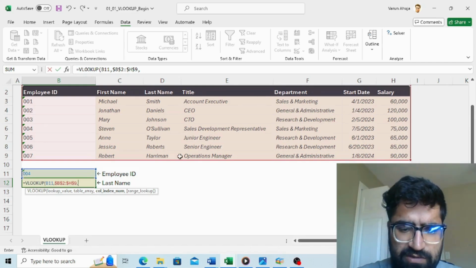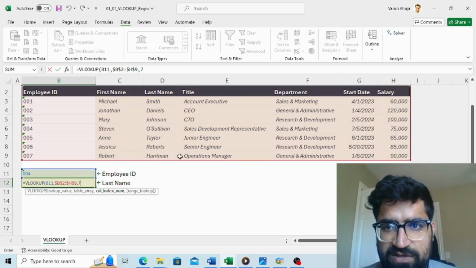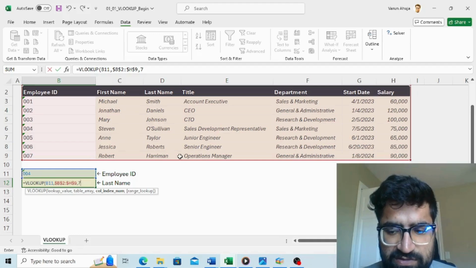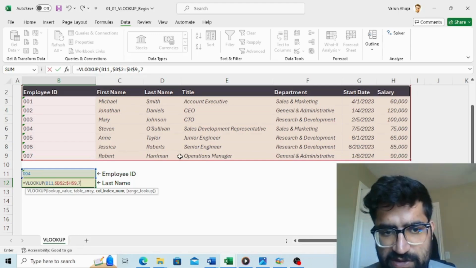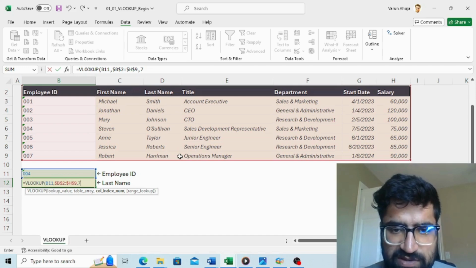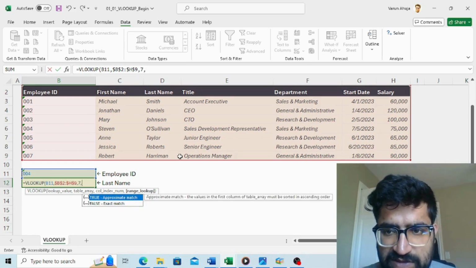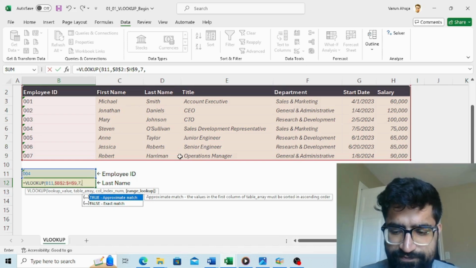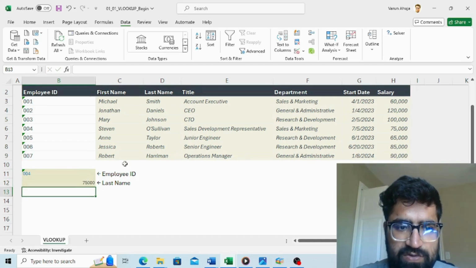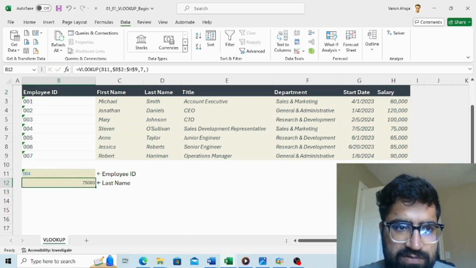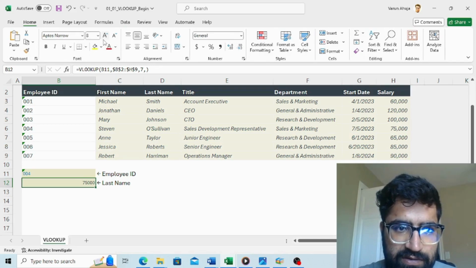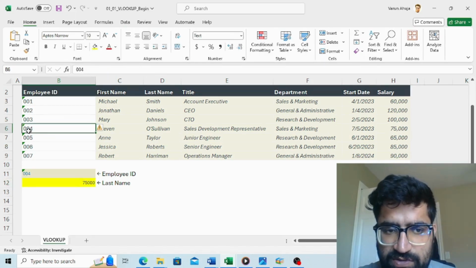I want to check the salaries of each employee. If I have a budget issue, I would check the salaries of each employee: who is earning more, who is earning less, is there any discrimination between their salaries. And I want the approximate match, I don't want the exact match. Then I click OK. So you are getting 75,000. This is the salary of the employee with employee ID 004.